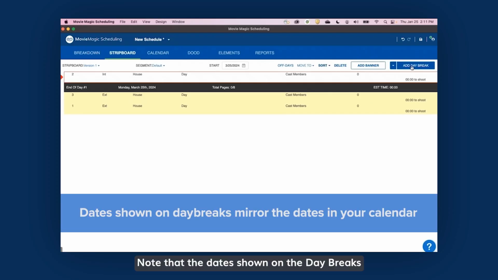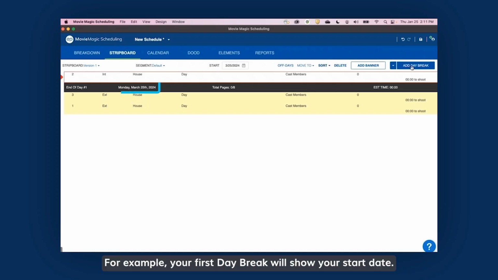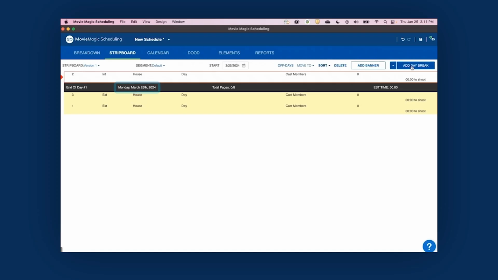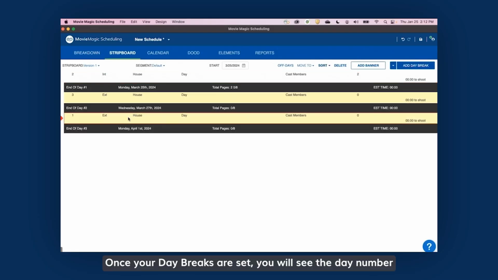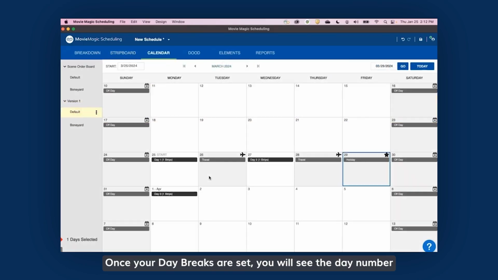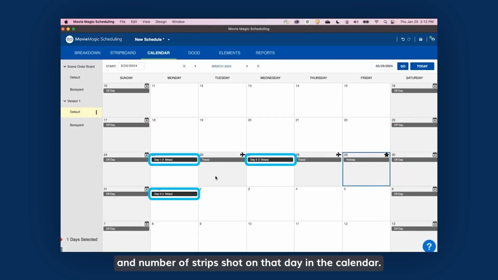Note that the dates shown on the daybreaks mirror the dates on your calendar. For example, your first daybreak will show your start date. If you have a date set for travel, the daybreak skips to the next working day. Once your daybreaks are set, you will see the day number and number of strips shot on that day in the calendar.